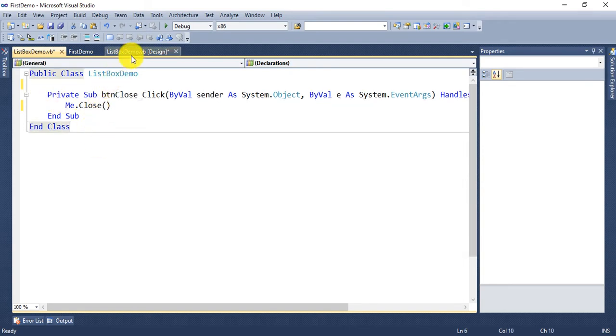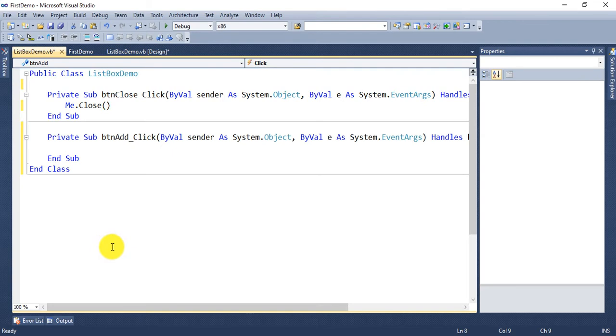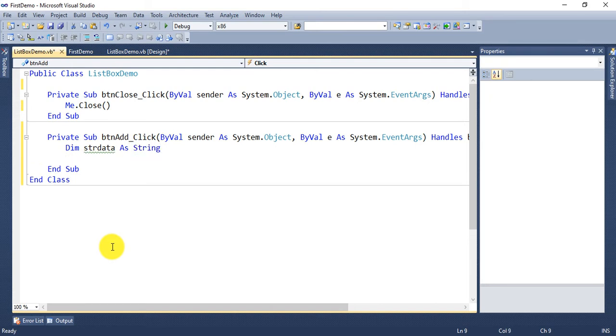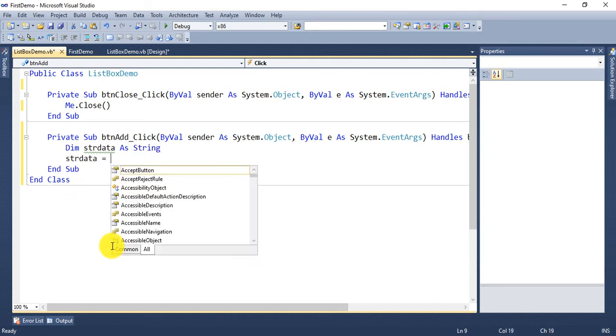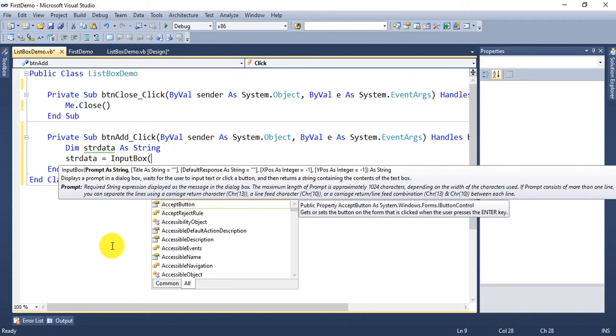Okay, good. Now from this add button, you can take input from the user, and whatever item the user inserts will be added into the list box. So now I am performing this coding. Double click on it, add, and first I am creating one string variable, string strData, and this string data will store the information. I am taking input by input box.